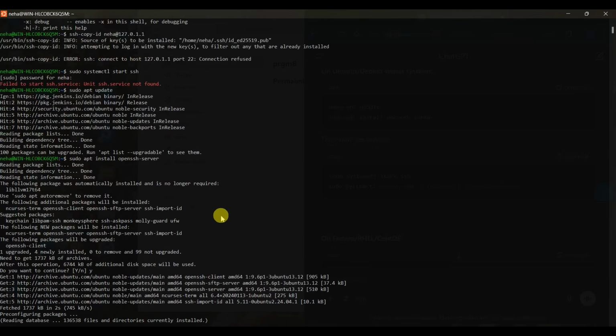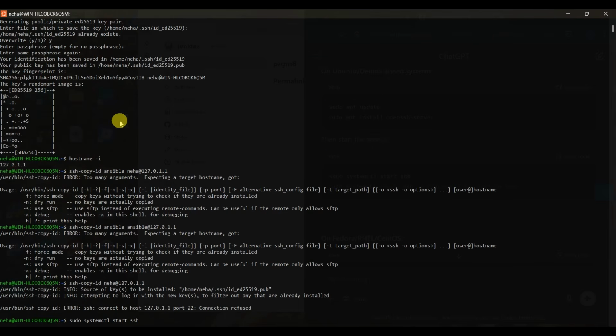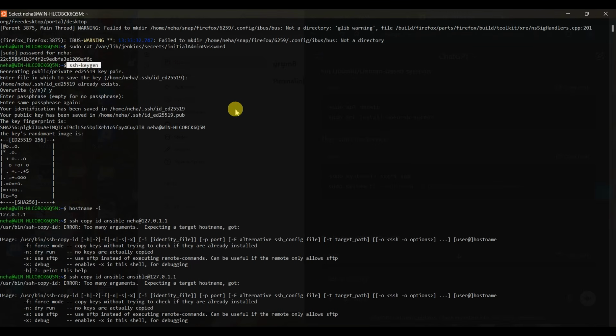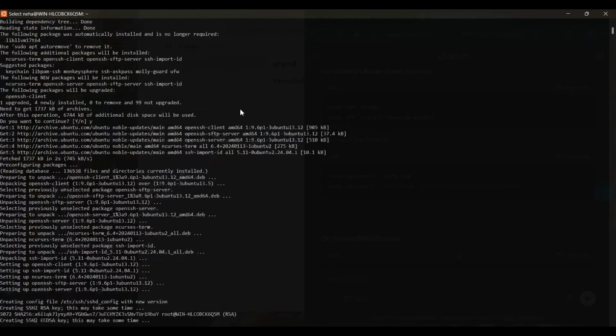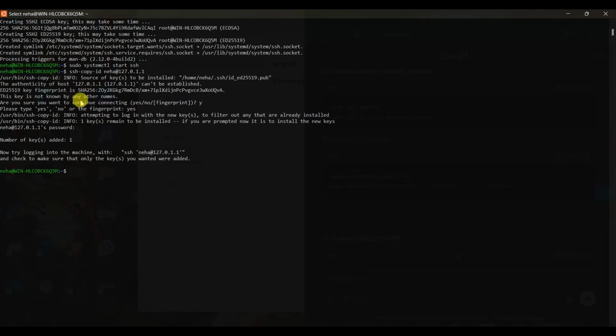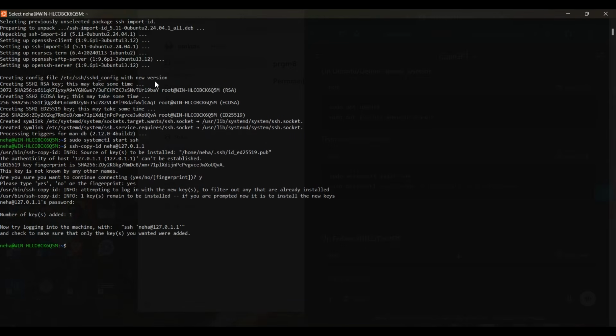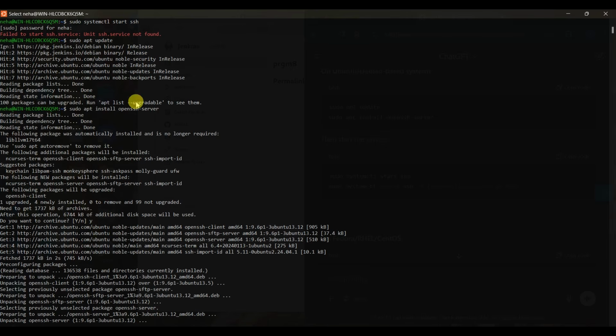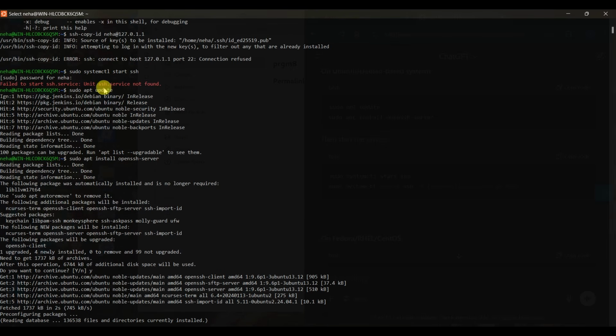Okay, so what we'll be doing next after this is we will be copying the ID. Once you have generated the key, we will be copying the ID of that and adding it. So what we'll do is check that system SSH is already running. For that, first we will have to check if the system is running. So try typing sudo systemctl start ssh. If it comes an error like this or something, type this.